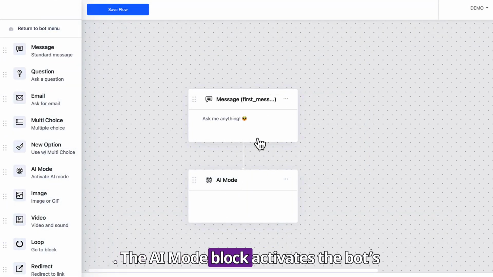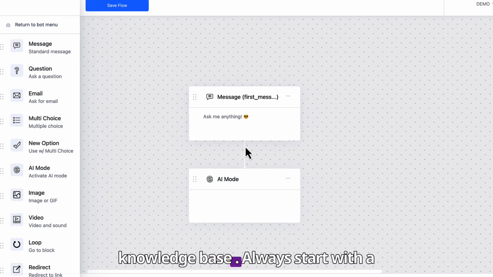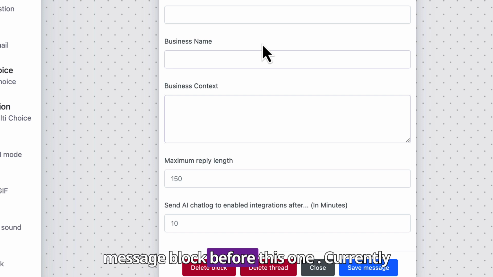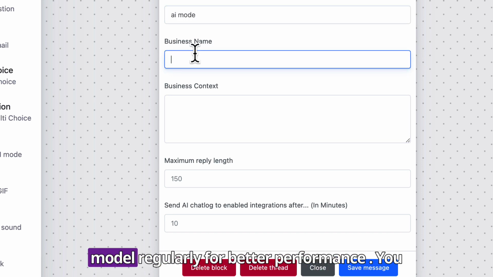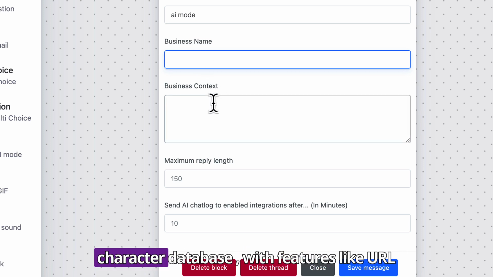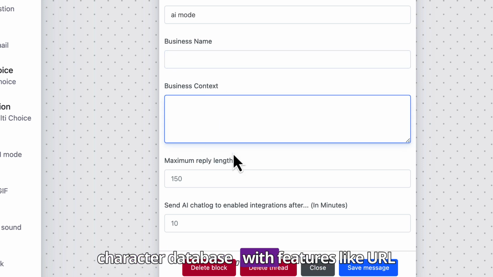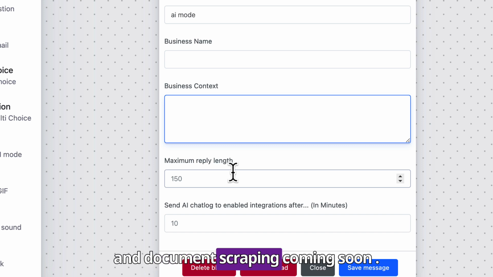The AI mode block activates the bot's knowledge base. Always start with a message block before this one. Currently using ChatGPT 4o Mini, we update the model regularly for better performance. You can prompt the AI and set up a 65,000 character database, with features like URL and document scraping coming soon.